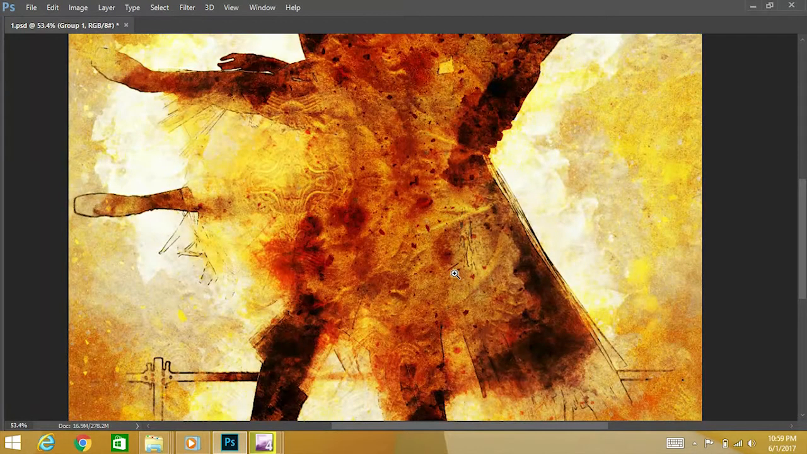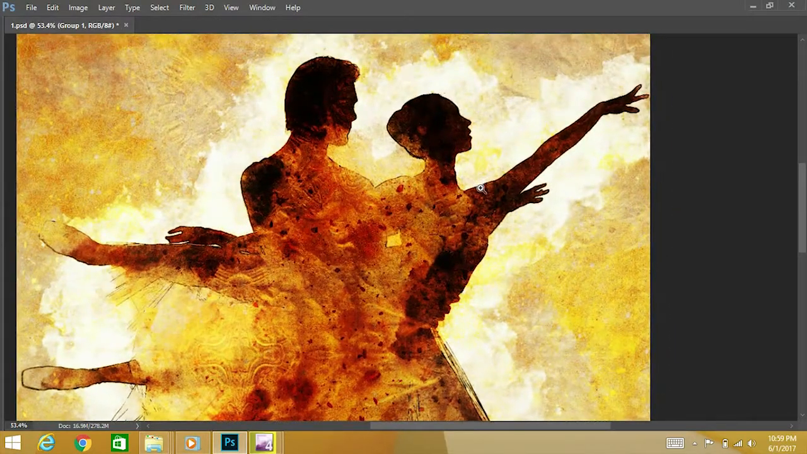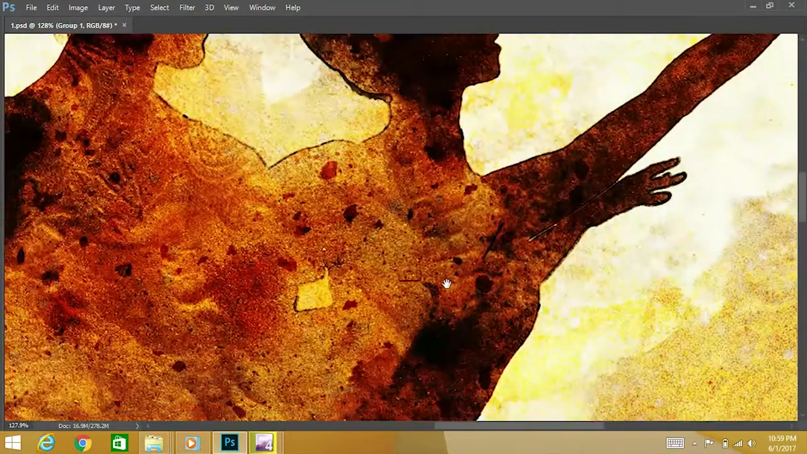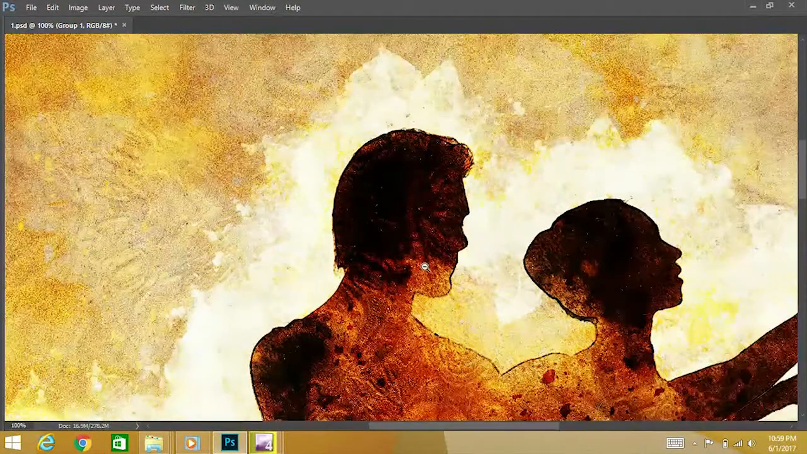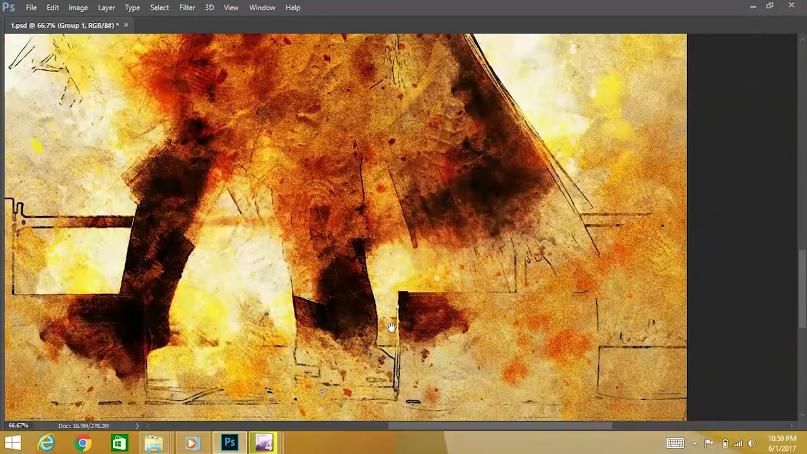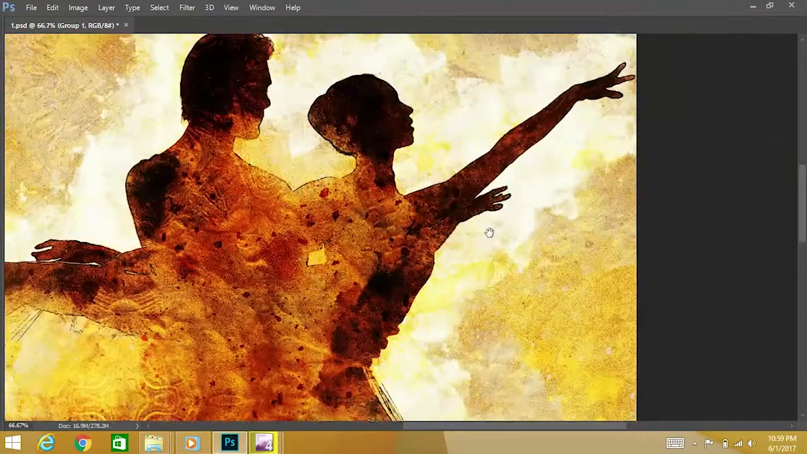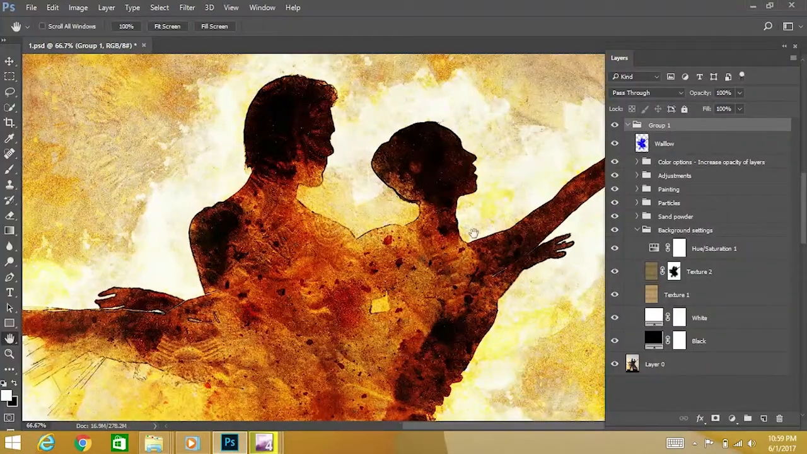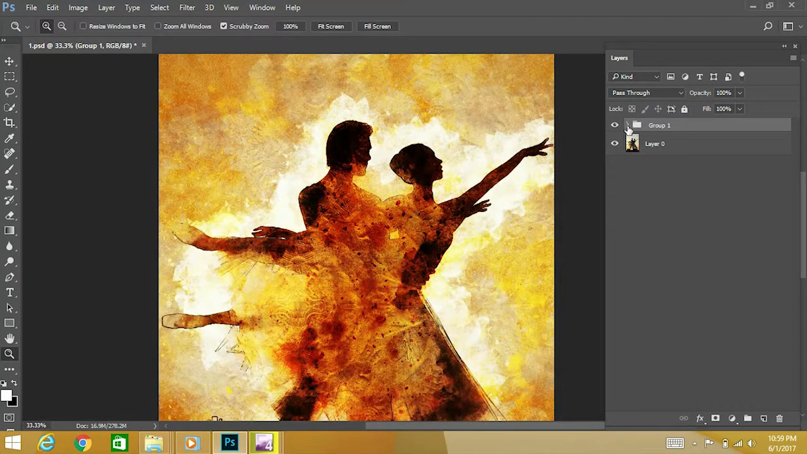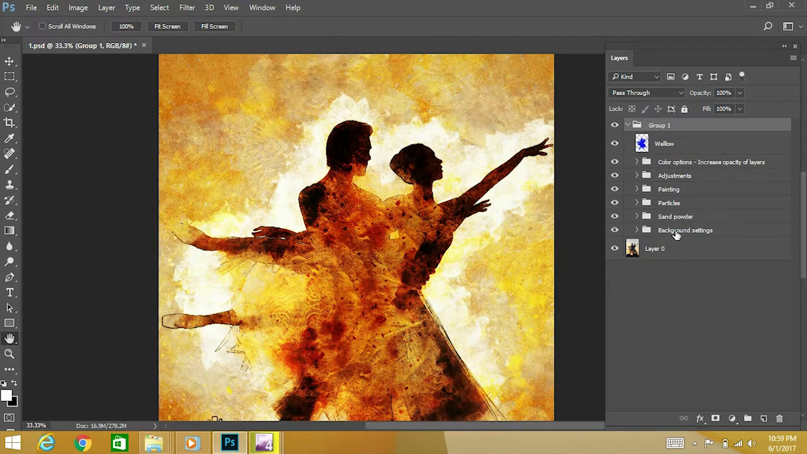First, let's see this artwork. Fine. Okay. Let's check each layer here. Inside this group, there is background settings, sand powder, particles, painting, adjustments, corrosions. Let's check background settings first.